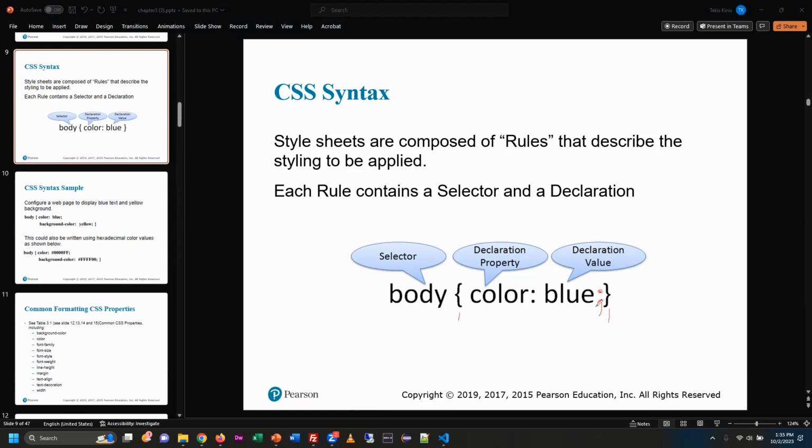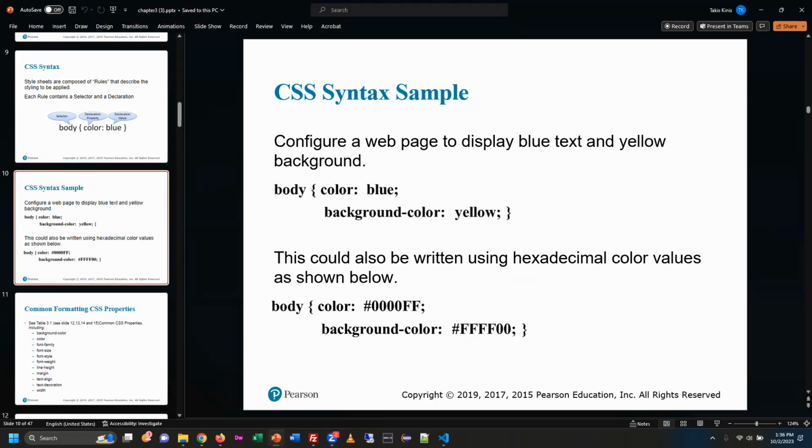Now what happens is the semicolon is not required if there's only one style, or if it's the last style listed. But here's my advice to you as a coder, always include it. That's why I'm drawing it in right now. And I think what would be helpful here is to look at a more practical example. So let's move on to the next slide, and I will pull that up.